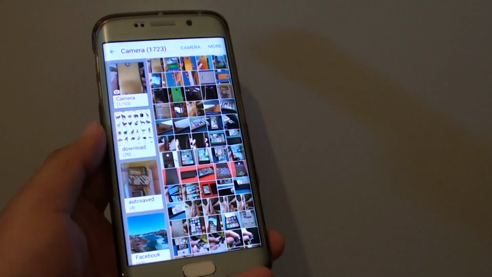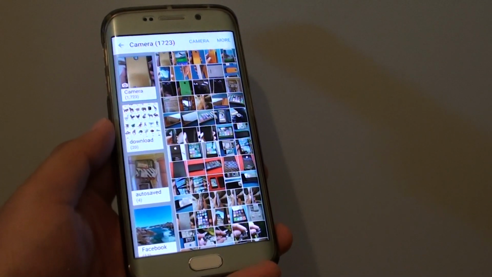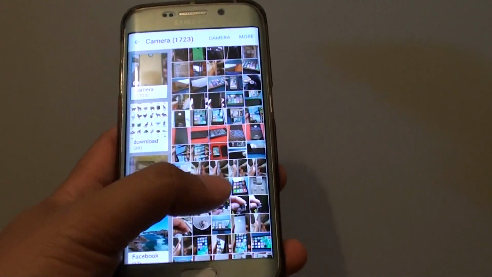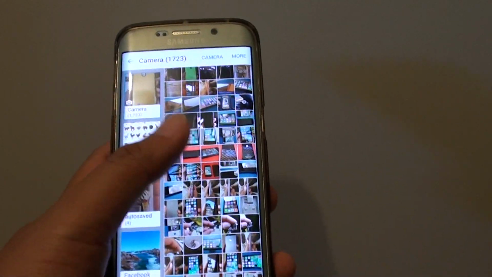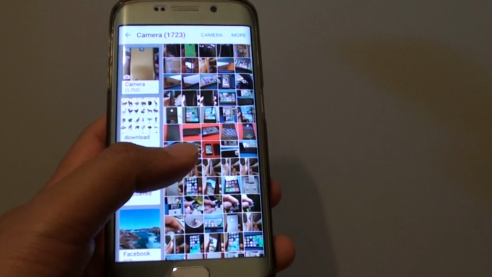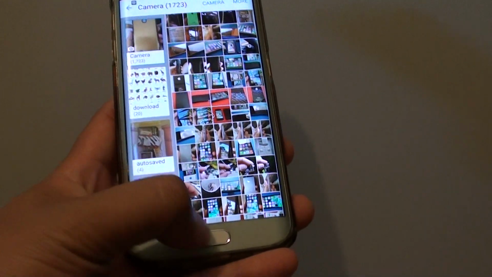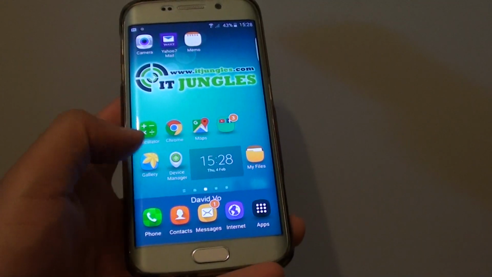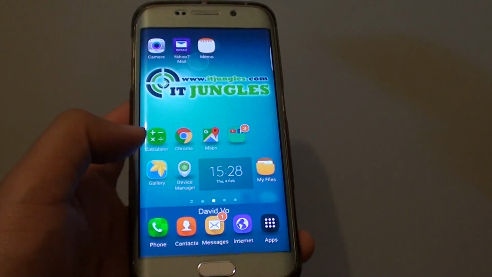How to delete multiple photos at once on a Samsung Galaxy S6 Edge. So instead of deleting one by one, you can multiple select and remove them all at once. First, press on the home key to take you back to your home screen, and then launch the gallery app.